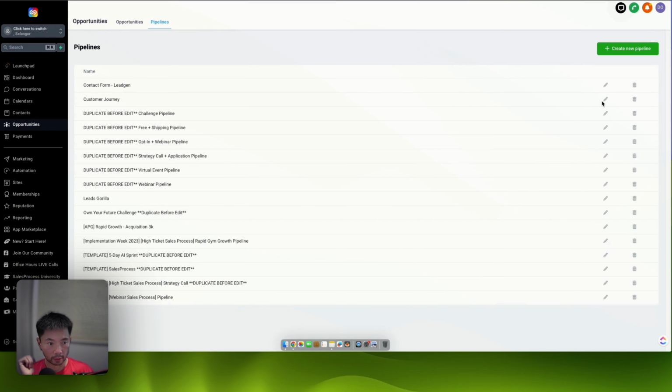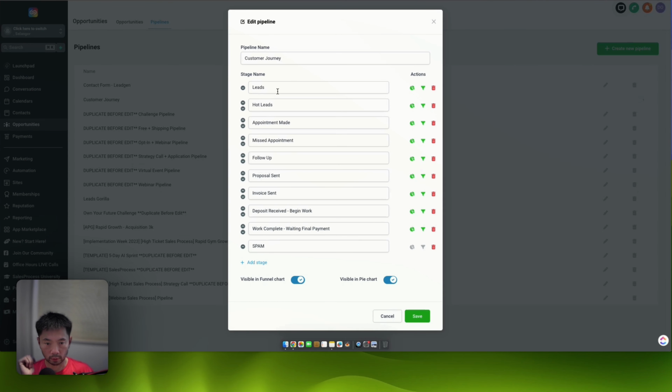I'll just show you the demo which I've created, which looks like this. This demo customer journey pipeline is a sample that I created. It can be used for a service-based business. It starts with leads, and then you have hot leads, appointment made, missed appointment, follow up, proposal sent, invoice sent, deposit received, begin work, work complete, waiting for final payment, and spam.